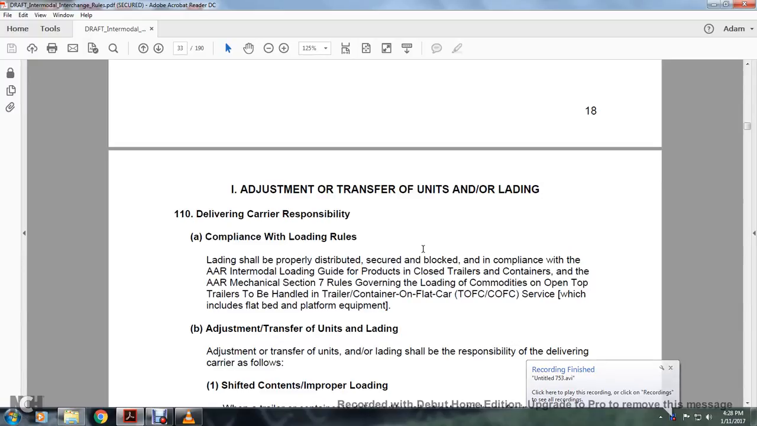I. Adjustment of the transfer unit or lading. The delivering carrier is responsible for compliance with the loading rules. The lading should be properly distributed, secured, and blocked, in compliance with the AAR Intermodal Loading Guide for products in closed trailers and containers, and AAR Mechanical Section 7 of the rules governing the loading of commodities for open top trailers to be handled with trailer and container on flat car service, which includes flatbed and platform equipment.